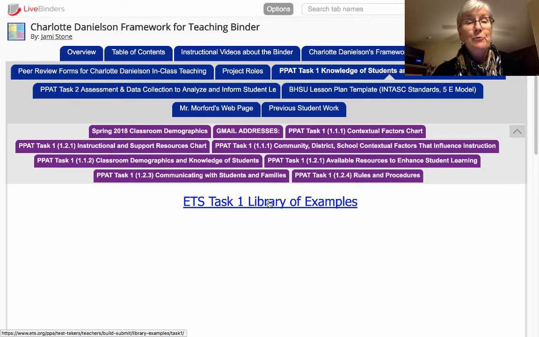For our Task 1, we're using our class. Hence, that's why we have the classroom demographics. Thank you to everybody for filling that out. And the first thing that we're going to be working on Thursday are our 2 charts, the contextual factors chart and the instructional and support resources chart.